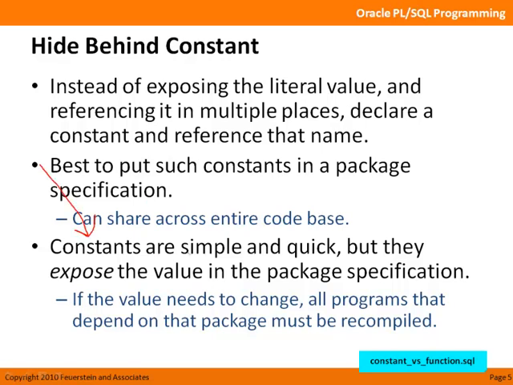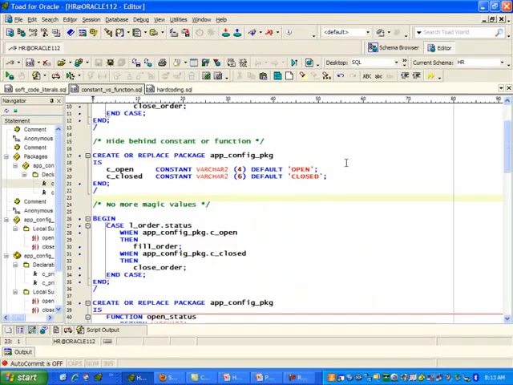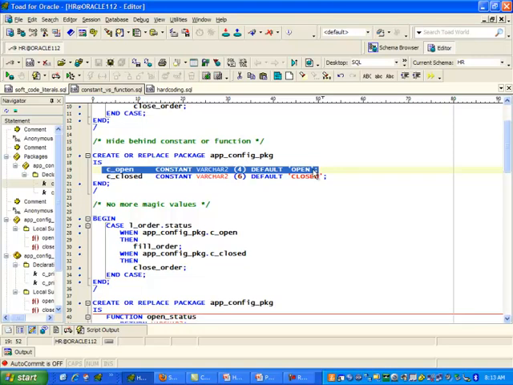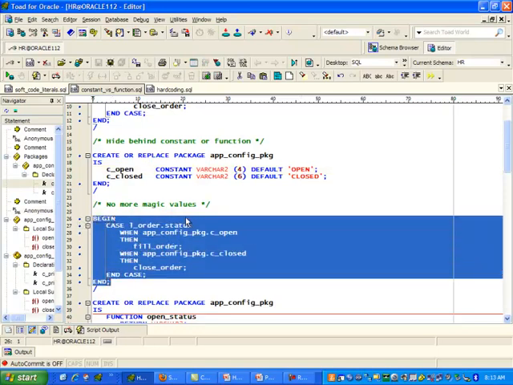Here's the problem though. They expose the value in the package specification. So in other words, if I have execute authority on the package, I don't own the package, but I can execute it, then I can look at the constant, I can see the value. And that means also that if the value has to change, then every program that's dependent on this package will have to be recompiled. It will be forced to invalid state and recompiled. So basically you're exposing the dependency of the value into all these different programs, even though I've hidden the actual value with a name. If the value changes, this code is rendered invalid.